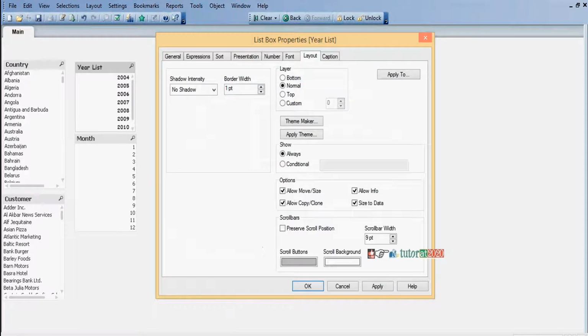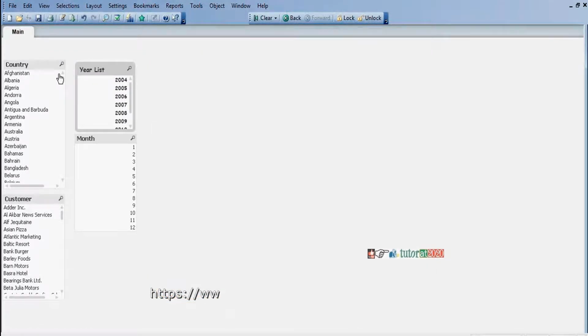Next one is layout. If you want to increase borders, this one, border width, by default that is 1. If you want to increase border width, you can increase it, give border some 5.